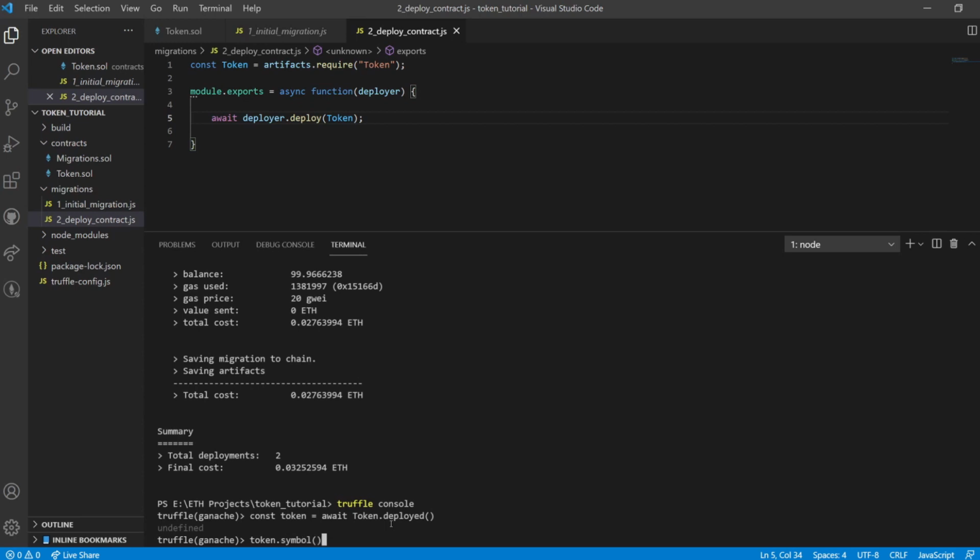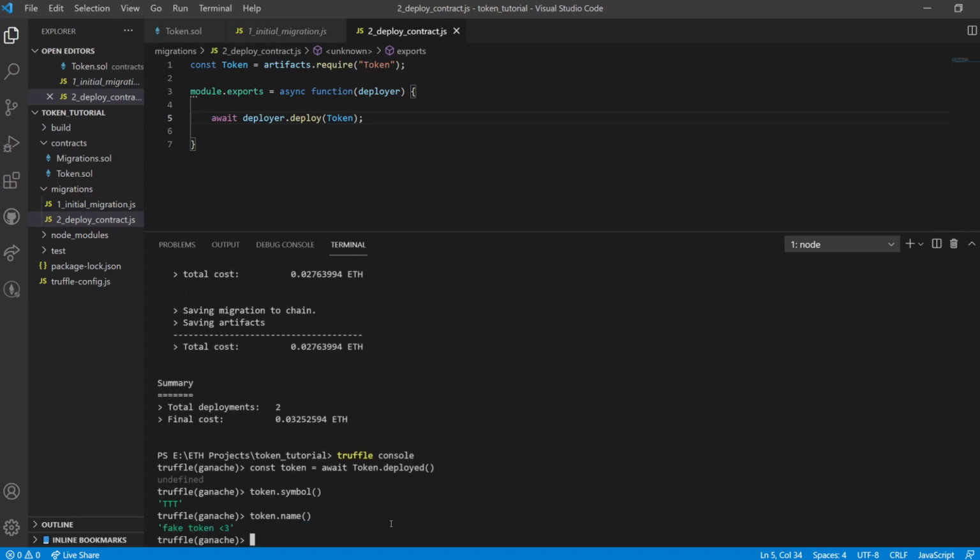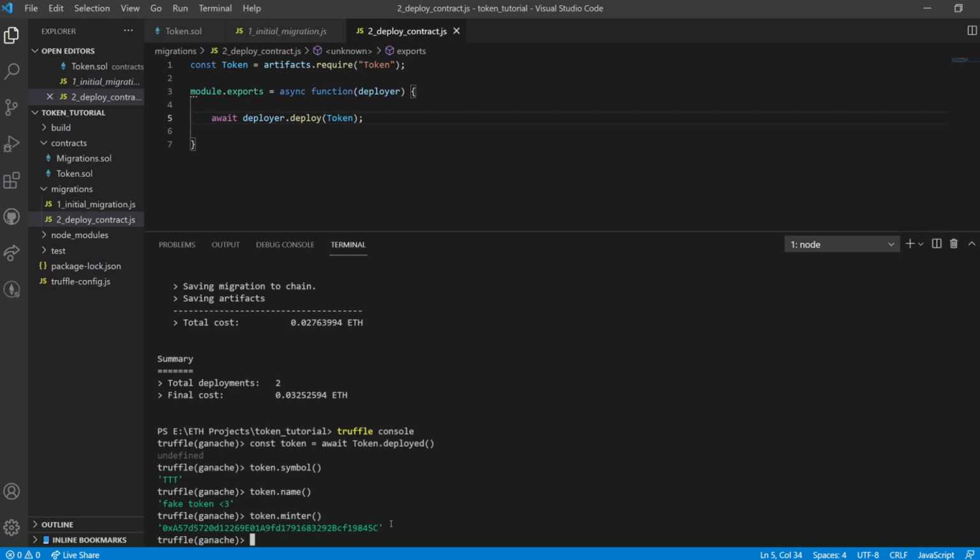Let's do .symbol, and this will return the ticker symbol. Token.name will return the name of the token, and token.minter will return the person who is the minter for these tokens, the person who deployed this contract, which was the first address in our blockchain.